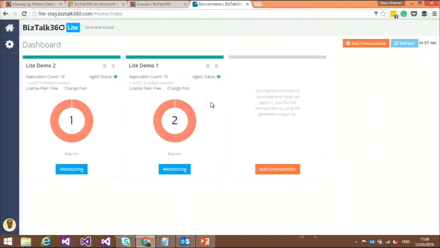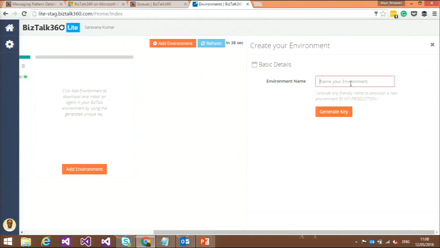Okay, so you can see it's a very stripped down version. There is nothing much, and there are already a couple of environments configured, demo 1 and demo 2. And these green signals basically mean they're getting data from the agents. So the agents are constantly pushing data, so that just gives you an indication. And I can easily add a new environment. Let me say, SK local laptop, something, and generate key.